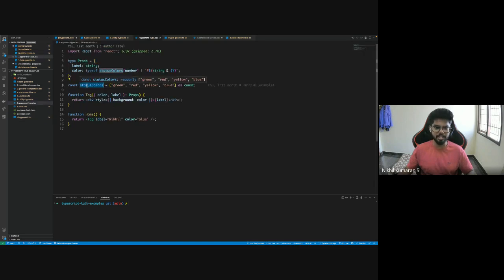So I have this array status colors, and I have this prop type with the label and the color. Imagine this only for now. Let's just ignore the rest for now. So now the color would be either green, red, yellow, or blue, right? So I have this tag component which renders the label with the color that you pass here, right?